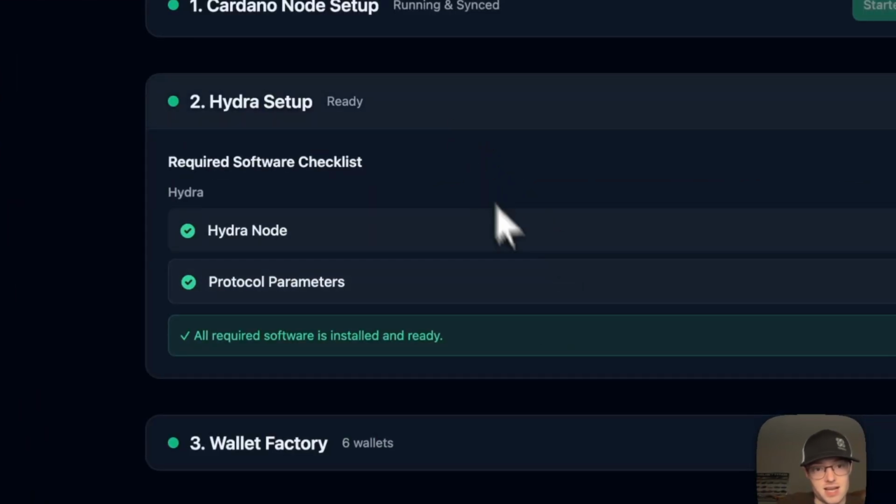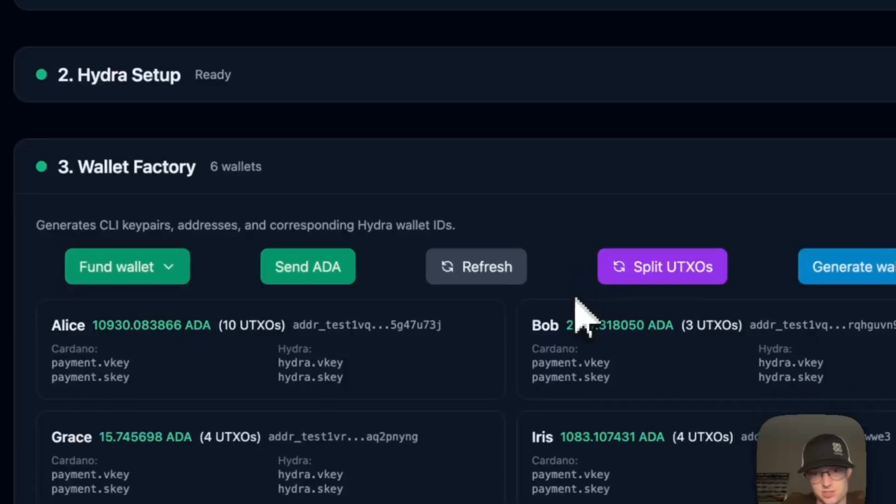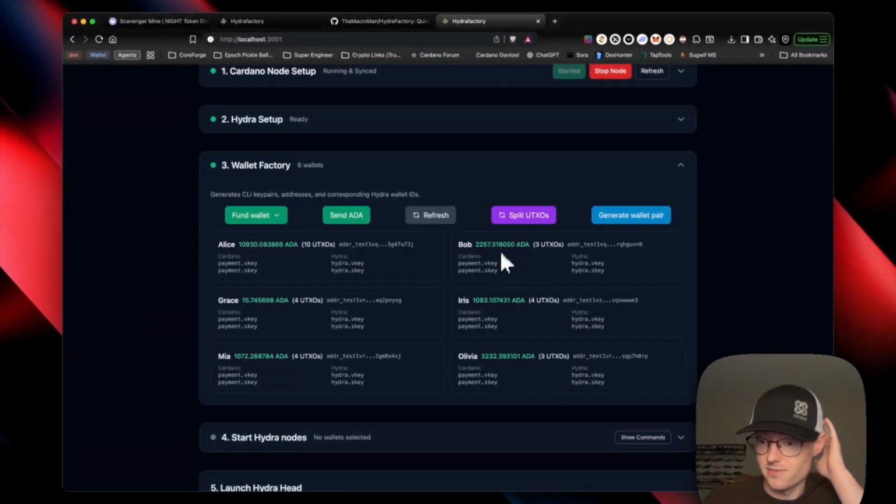Okay, anyway, Hydra setup. So this is just telling you everything's downloaded. That's good. Here's the wallet factory. Okay, so I have generated 6 wallets here, and I am encouraging everybody who tries this to do as many as they can. And I'm going to use this as a tool to generate a ton of these and see what happens. But to this point, I've done 6 of them.